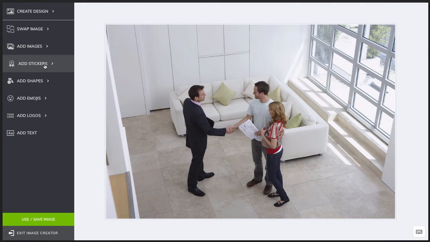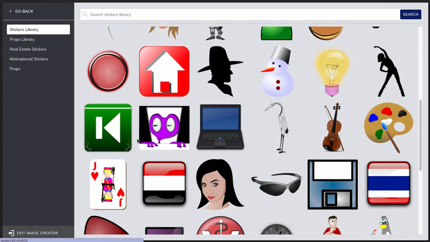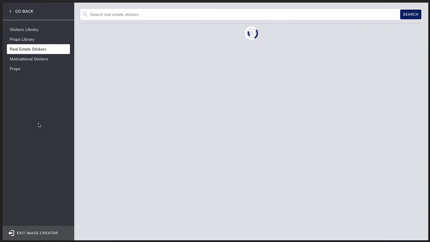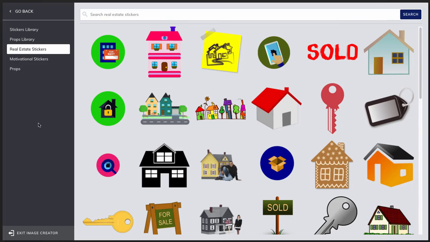There are also stickers. Stickers are meant to be fun. They add a little pop and color to your posts. I would say primarily use these on Facebook and Twitter just because they're kind of fun, and I wouldn't suggest using them on LinkedIn. We have some that we've put aside for real estate specifically, that sometimes you might want to put one on that just adds a fun little flavor to your image.